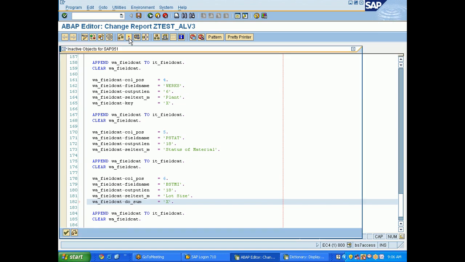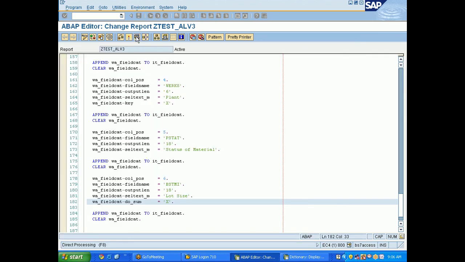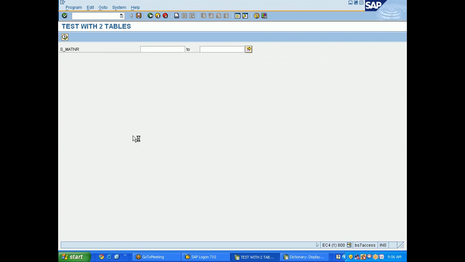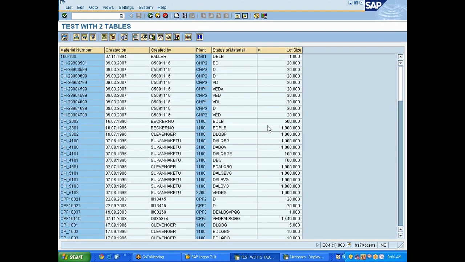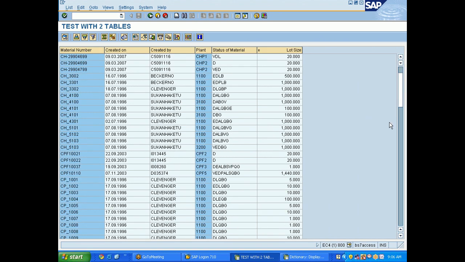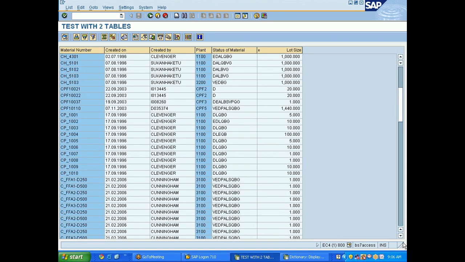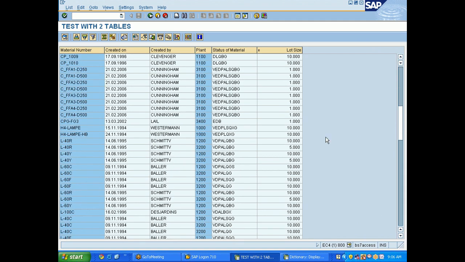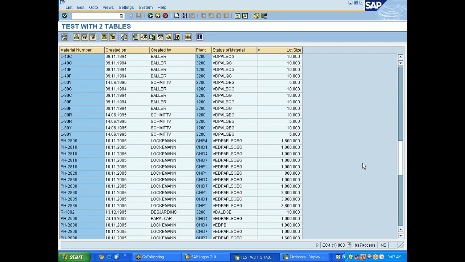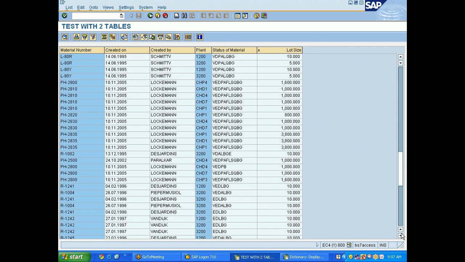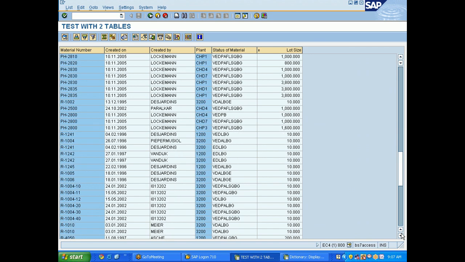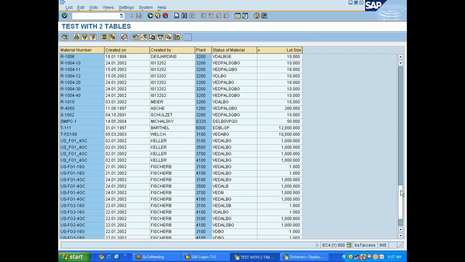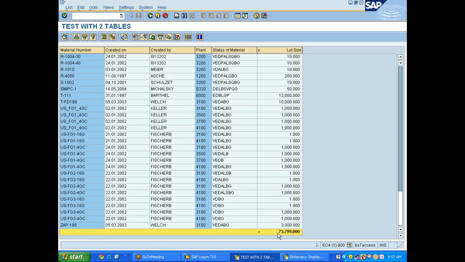Now activate your program and execute. Go to the bottom of your program. It will display the sum. So here is the sum, 73,799. This is the total of the lot size.